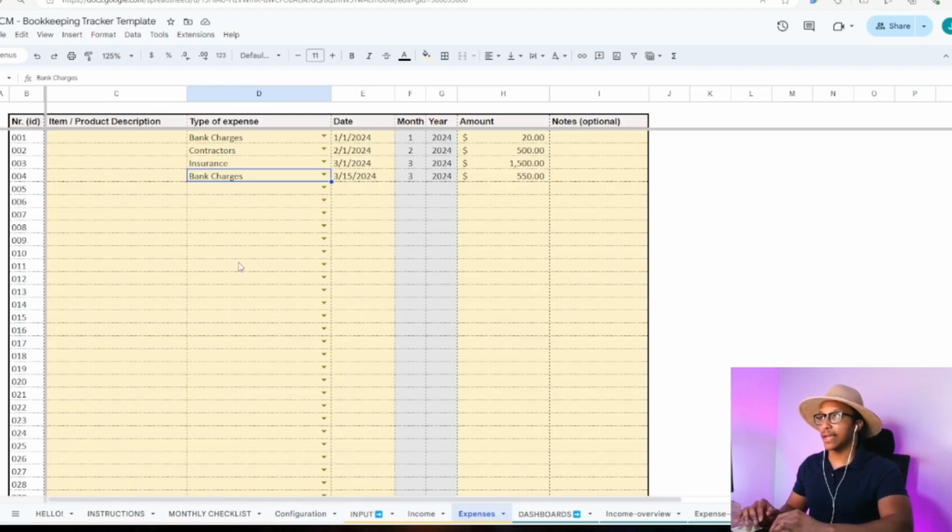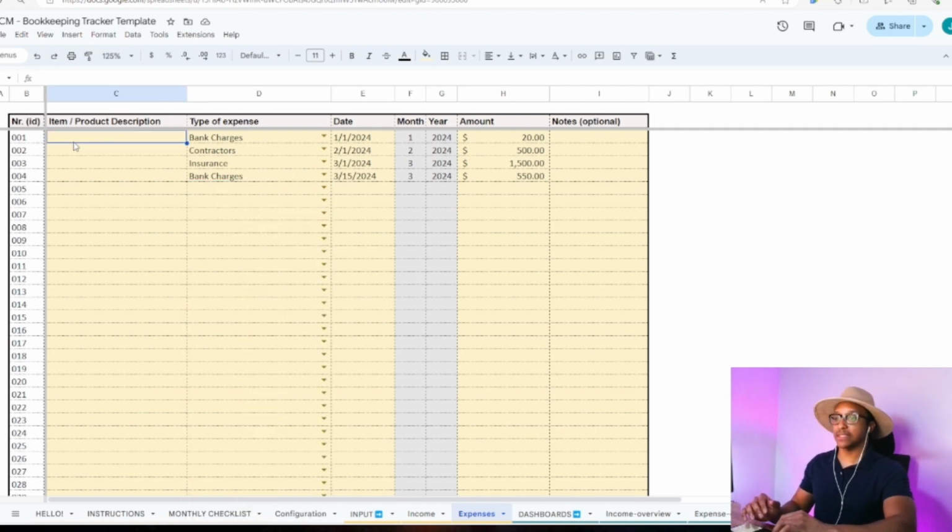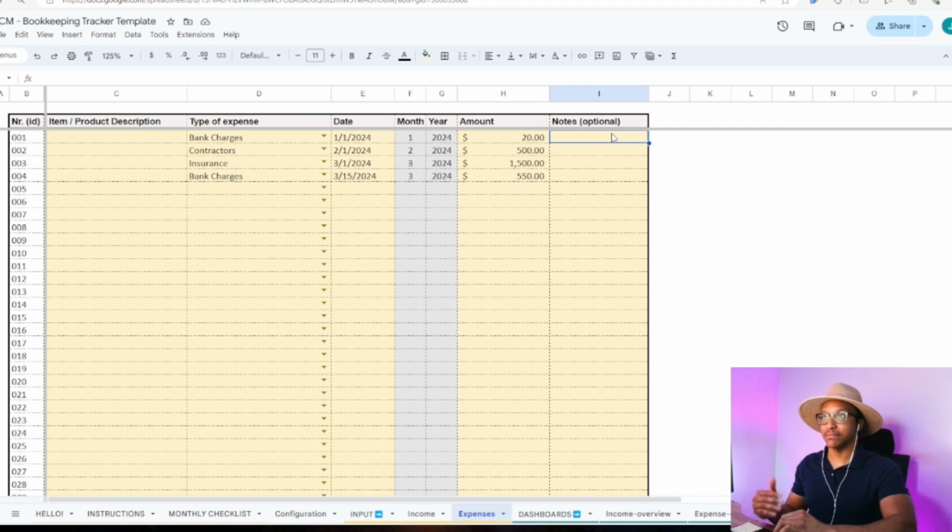So whatever you put on that configuration tab is a part of the drop down to keep track of what it is. So I already pre-populated some expenses in there. So we have some bank charges, some contractors, insurance costs, and this is where you also can use the note section to designate what it was. Maybe you paid for some ads, paid ads. Maybe you want to put that in there, right? Anything to help you remember what it was for.